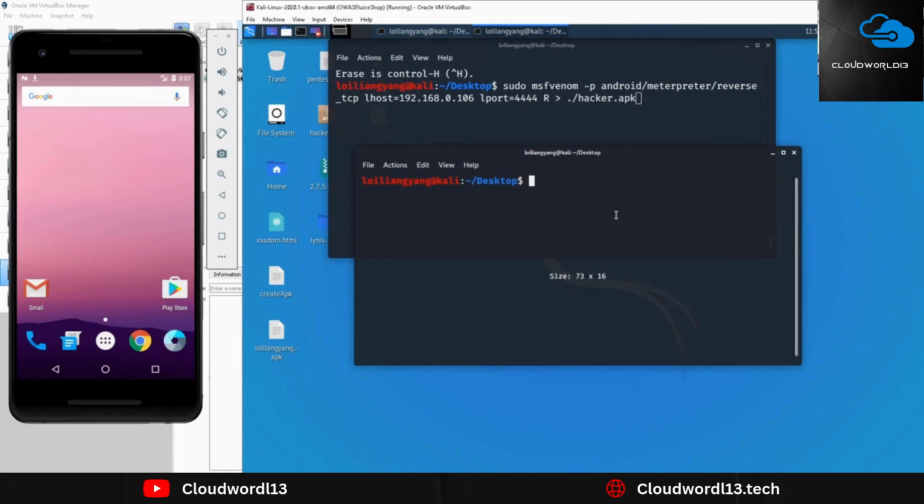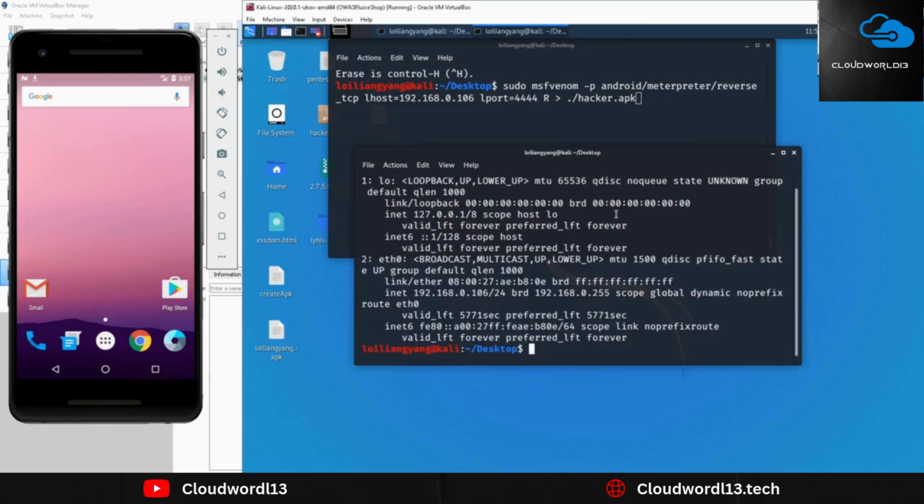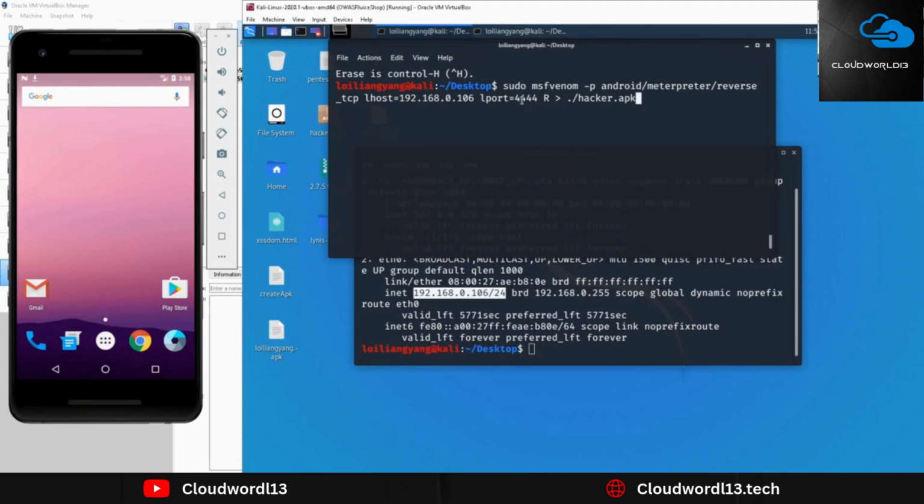In this case, if I enter ip addr and hit enter, I will be presented with the IP address of the Kali Linux machine. In this case, we have 192.168.0.106. For our case, we are going to create the APK file based on the LPORT of 4444. Of course, we'll output the file into /hacker.apk.